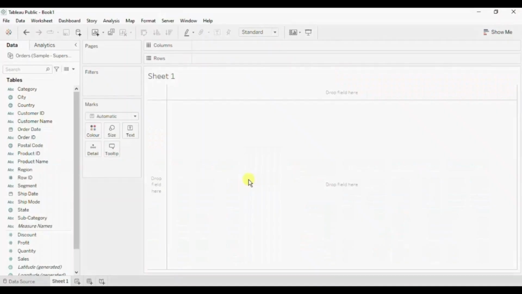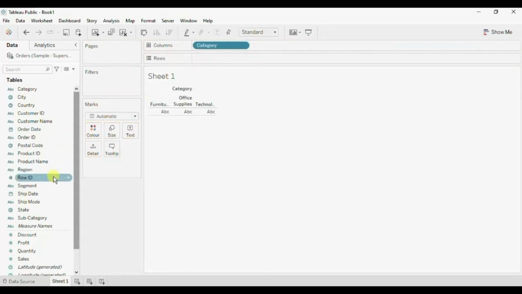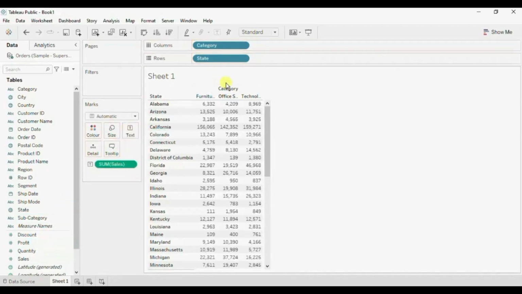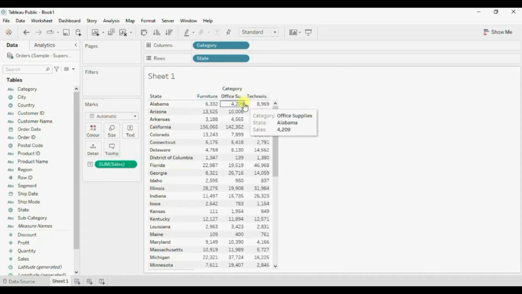First, we will create a cross tab. So drag category to the column shelf, then drag state to the row shelf. We need to show sales done in different states in case of these three categories. So drag sales to the text. Let me adjust the size so that the categories are clearly visible.